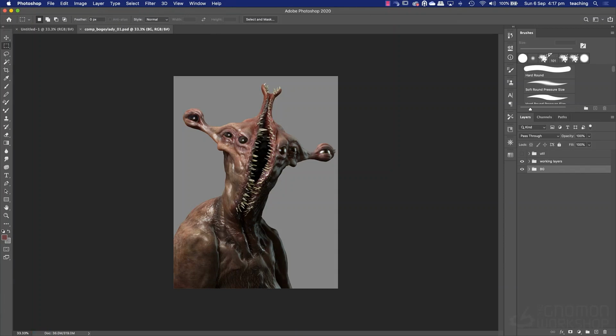And I will save that into the files for the downloads for this video, so you can open that in Photoshop and look at how that's organized if you've missed anything or you're not quite clear on what the blending modes should be. So I hope you found this video helpful.